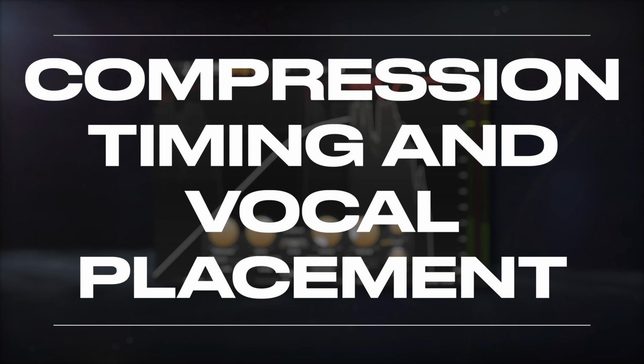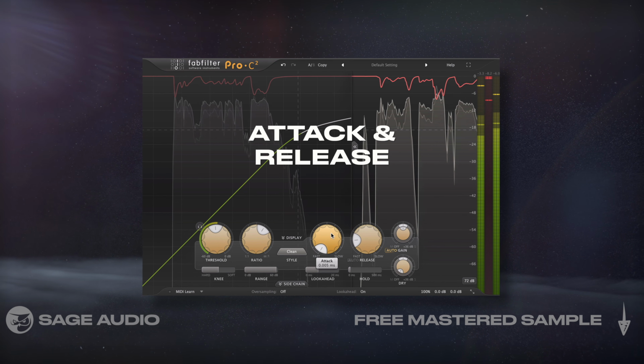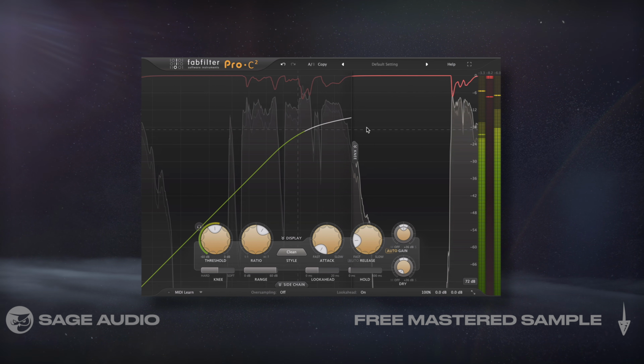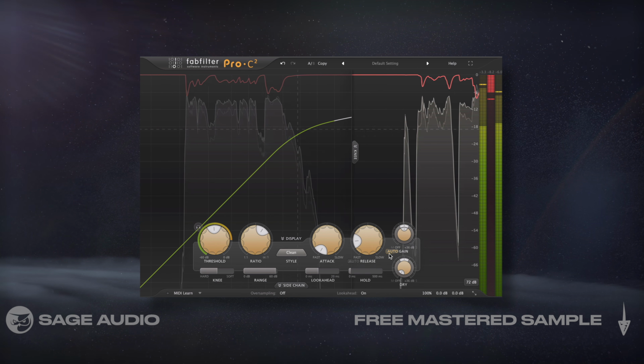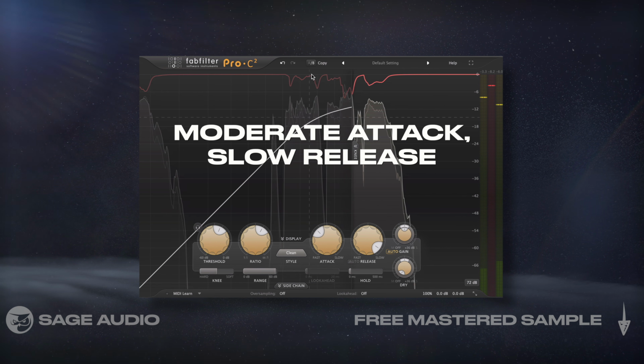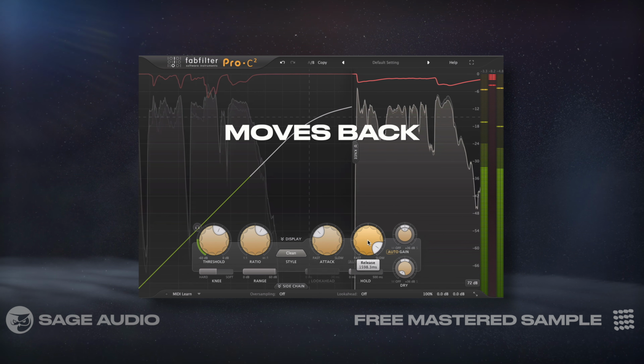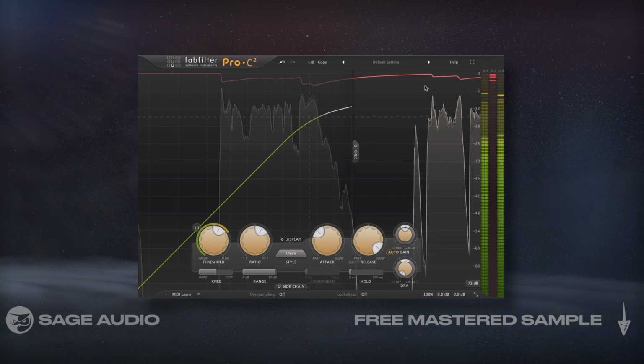Compression timing and vocal placement. The attack and release of a compressor determine where the vocal sits in a mix. With a quick attack, release, and corresponding makeup gain, the vocal is going to move forward in the mix. With a moderate attack and slow release, the vocal moves back and has its timbre smoothed in the process.